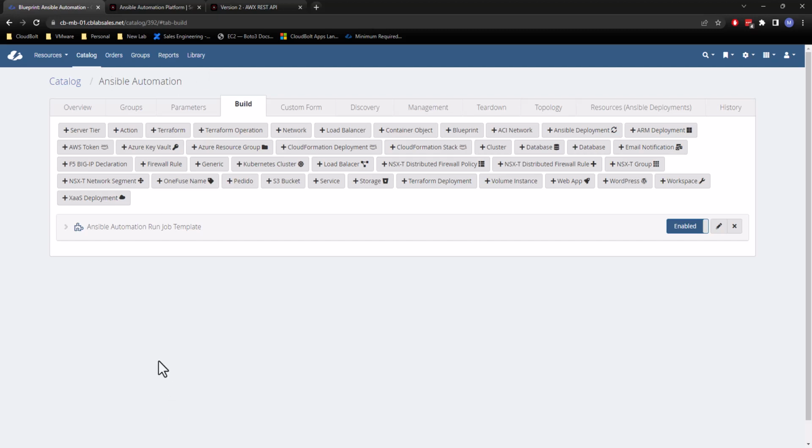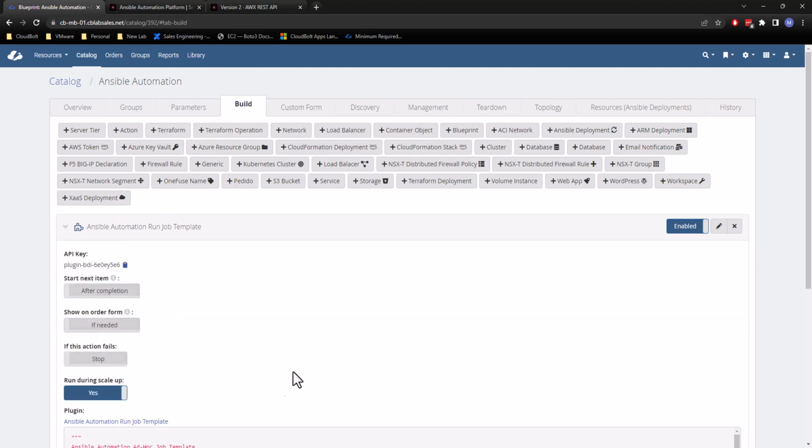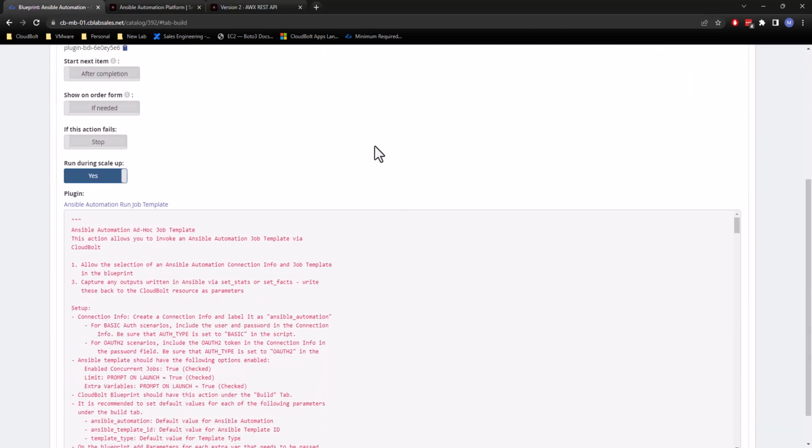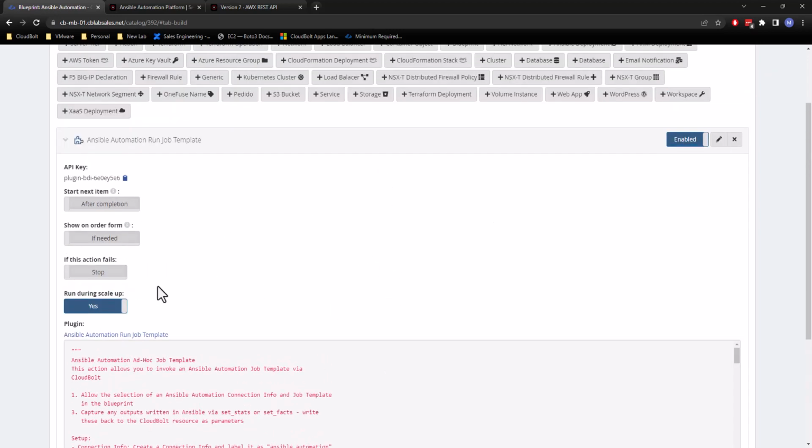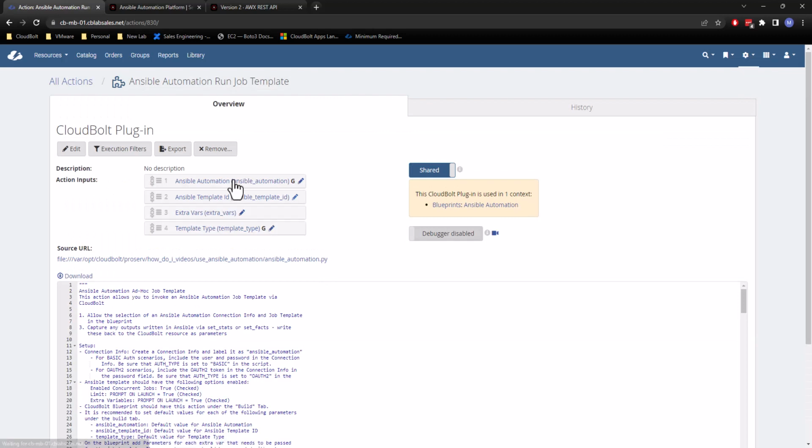Okay, so now I have a new build item. This build item has some things going on in code here. I'm going to show that in the IDE versus in here. Let's just go over and take a look at the inputs real quick, though. So there are 4 inputs that we've determined with this specific example. Number 1 is Ansible Automation. In CloudBolt, this is a connection info that I've created, or I will create. I haven't created it for this specific instance yet. We'll go through that process here in just a minute.